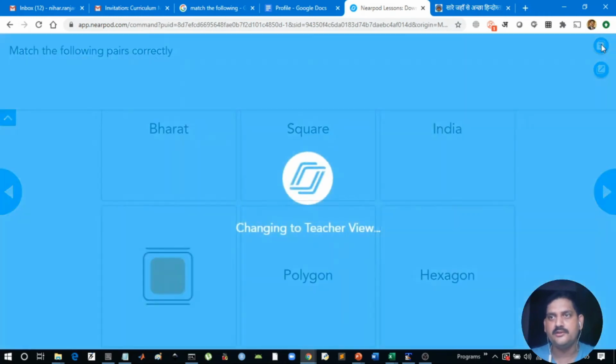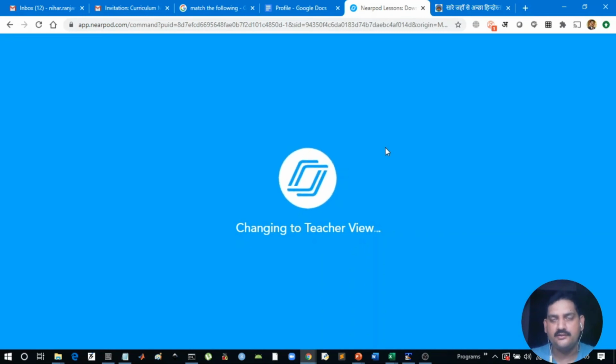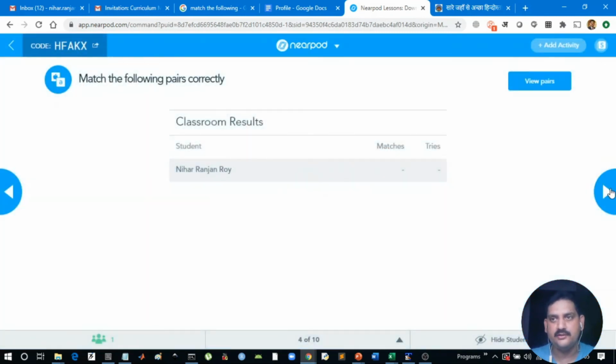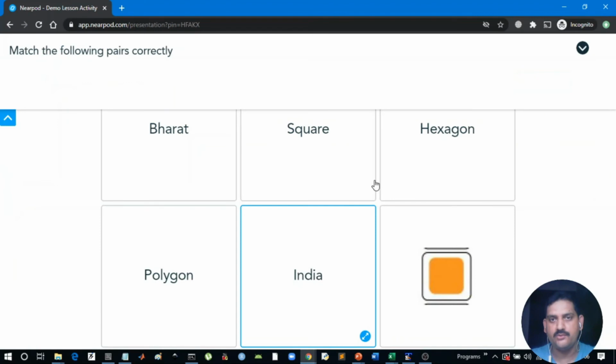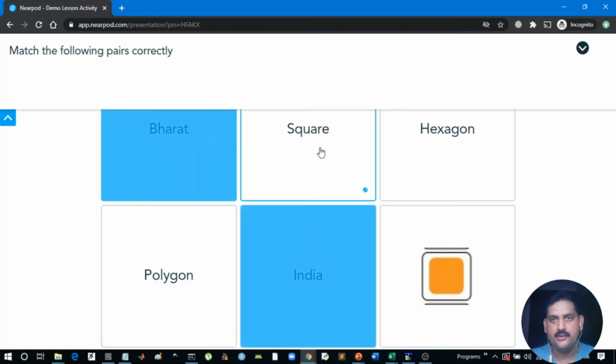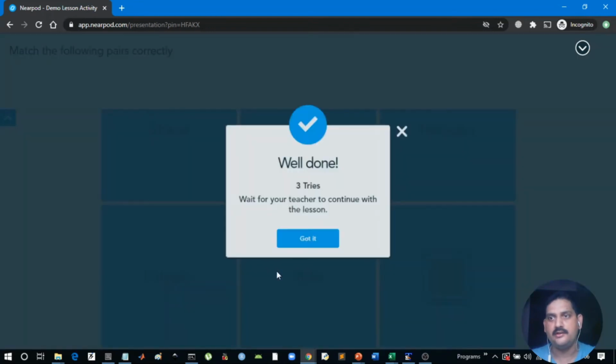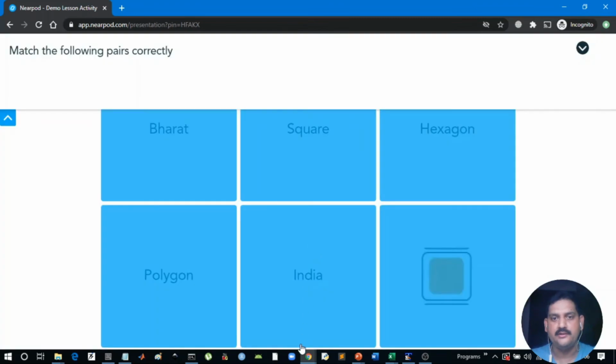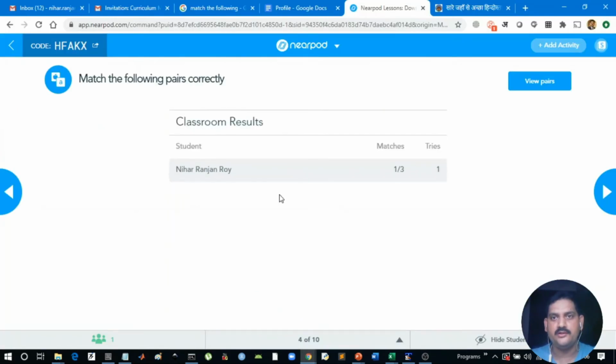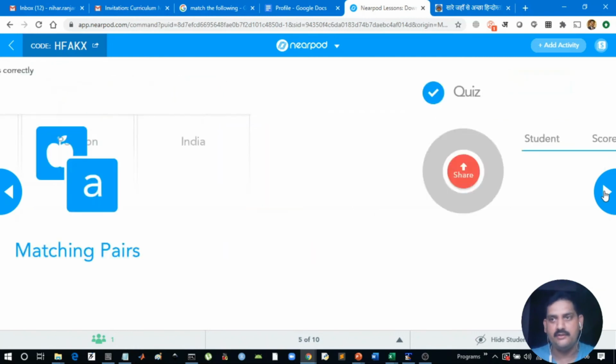Now let me return to the teacher's view and start this activity, and I will see this as a student. So let me go and see from the student's activity, match the following. So Bharat is matched with India, correct. Square is matched with this diagram, and hexagon is a polygon. So done correctly. Okay, well done. 3 tries. Wait for your teacher to continue with the lesson. Okay, now let me go to the teacher's view. It says what my score is and how many tries I have taken to complete this. Now let us go to the next activity.